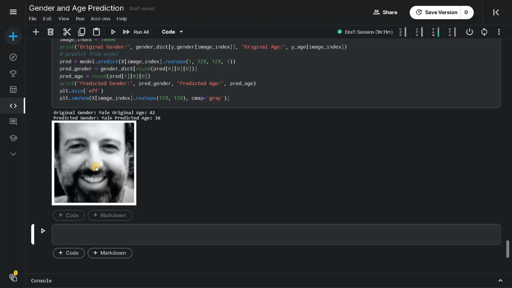So that's it, guys. We have seen how to build a model for predicting the gender and age with a single neural network for both classification and regression.